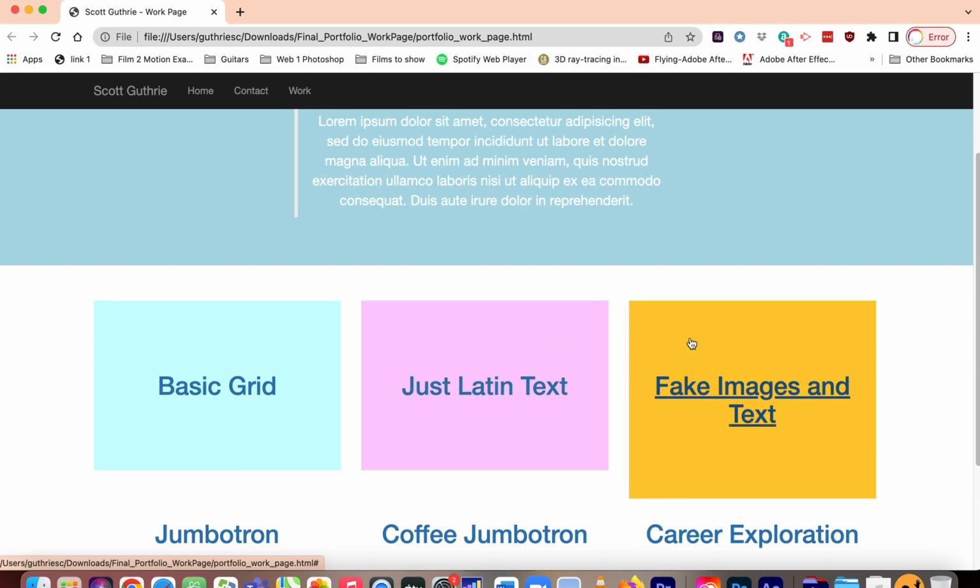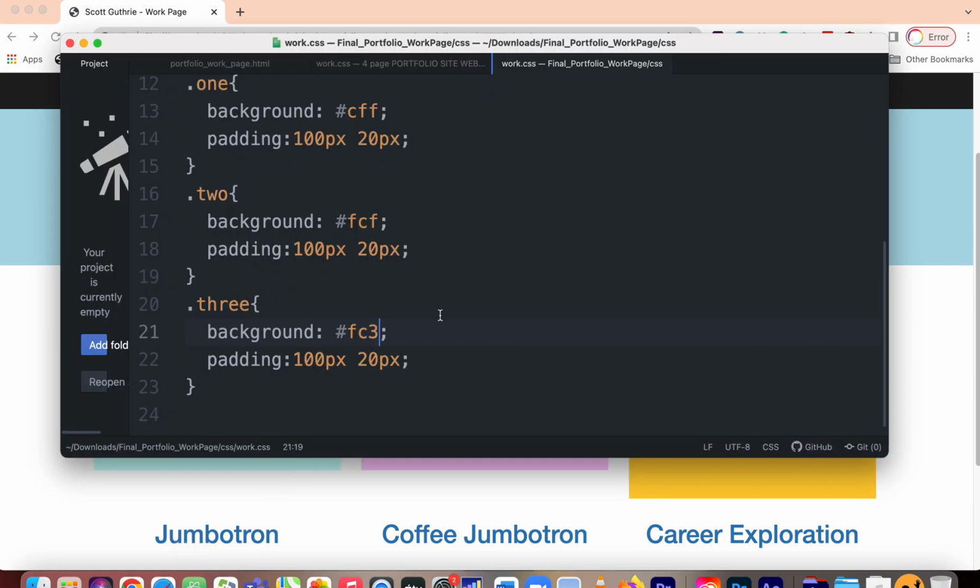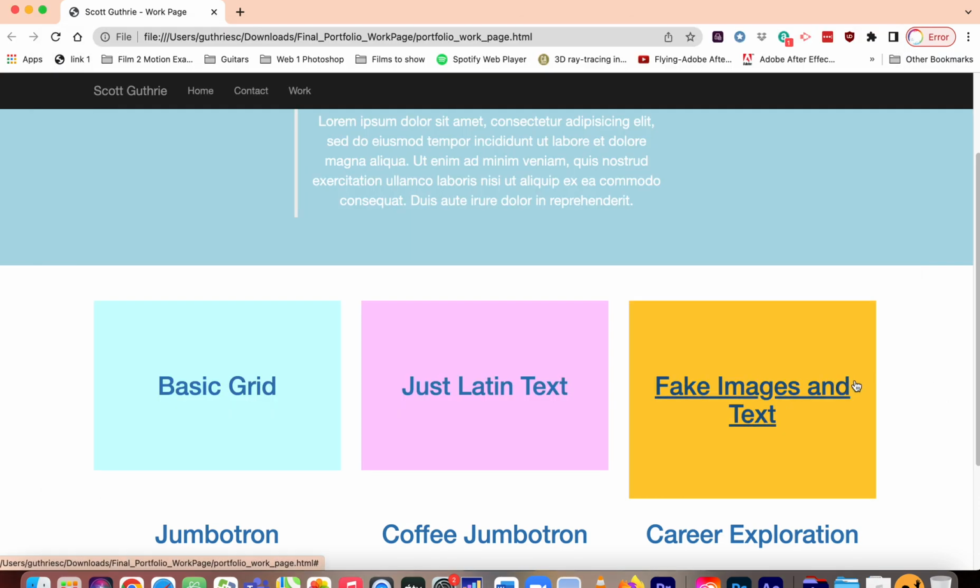So I didn't add the 100 by 20 on this one. So let me... oh, no, it's because of the text, I think. See how the text is going back? So I can change that and fix it. So let's see here. Yeah, so it has 2 words, fake images, and we could just call it fake images if you want, instead of and text. And that's what's happening.